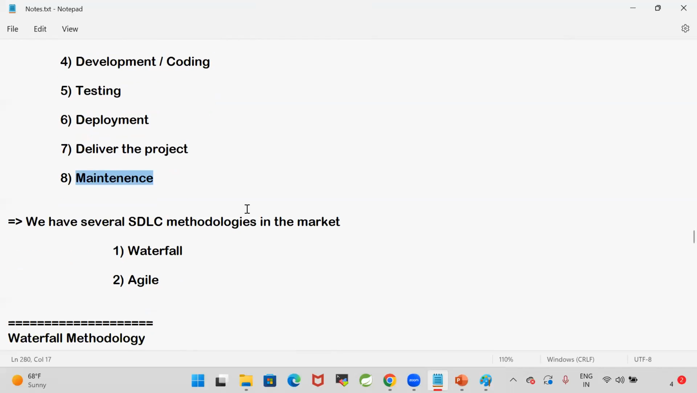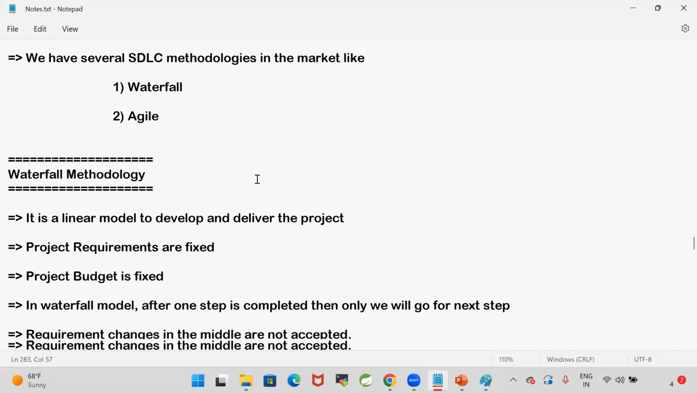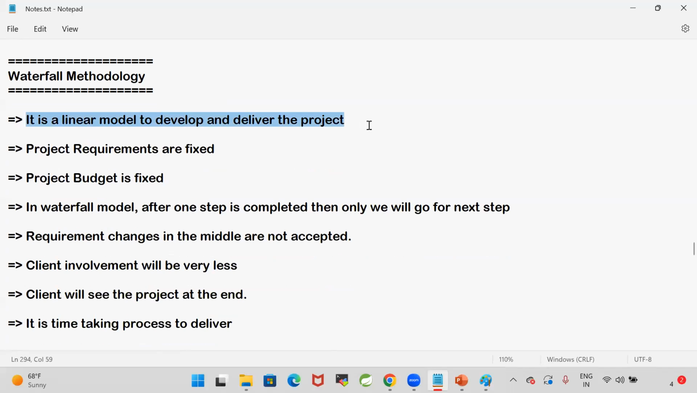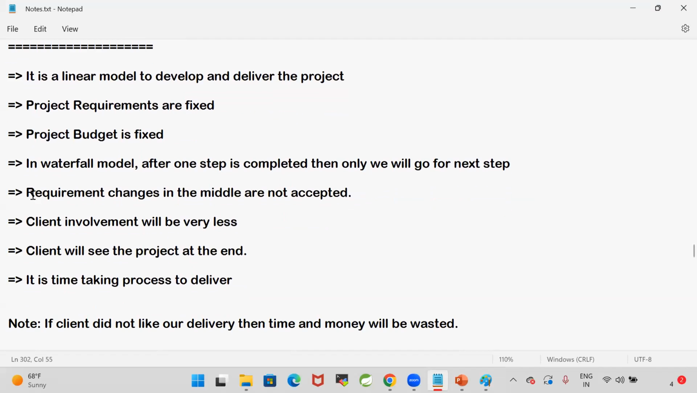Now we have several SDLC methodologies available in the market, like waterfall methodology and Agile methodology. What is a waterfall methodology? Waterfall is a linear methodology to develop and deliver the project. In the waterfall methodology, project requirements are fixed and project budget is also fixed. In the waterfall model, after one step is completed, then only we will go for next step. Requirement changes in the middle are not accepted.